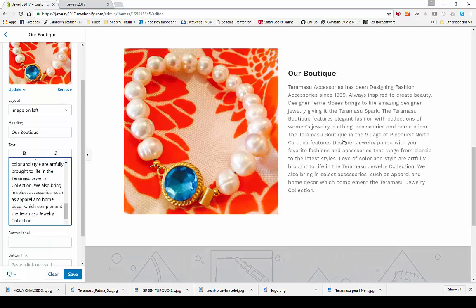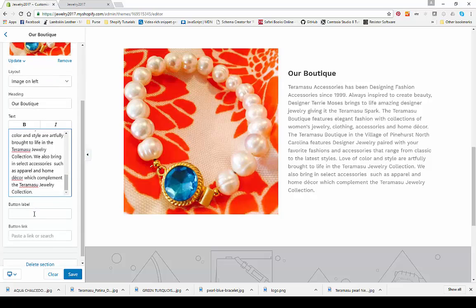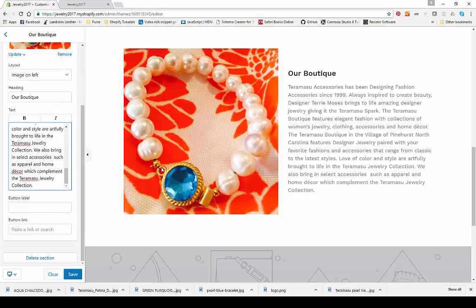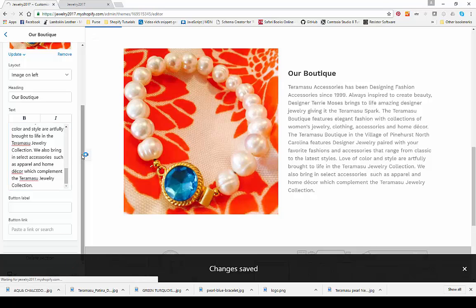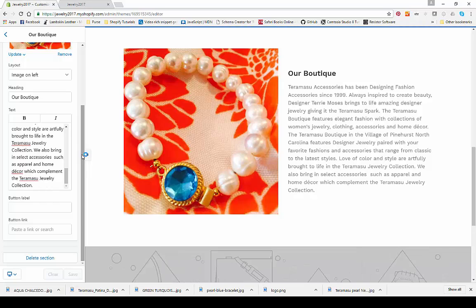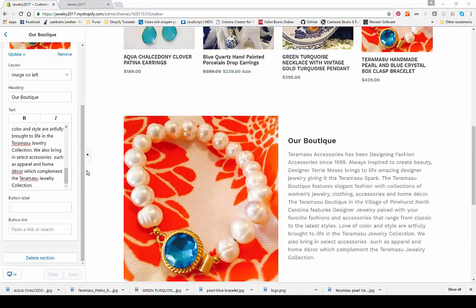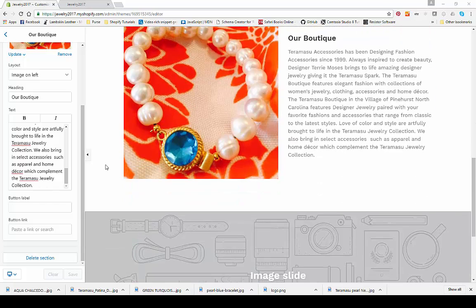So now we have a nice little section in there. We could put a button and a label on this image, and we could create a link too, but we're just going to put a little section in there that has a little something about the boutique. So now we've got some content on the home page here.